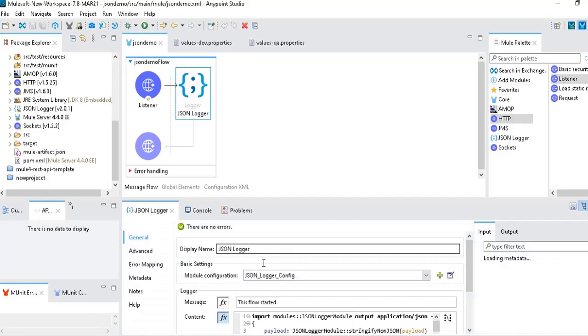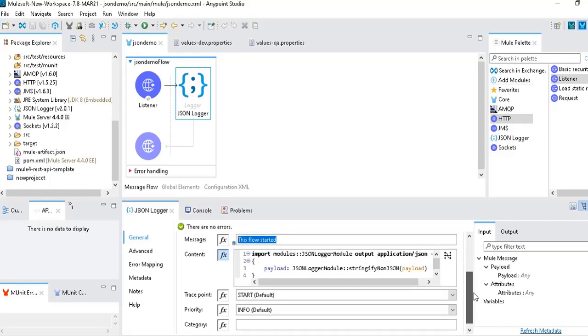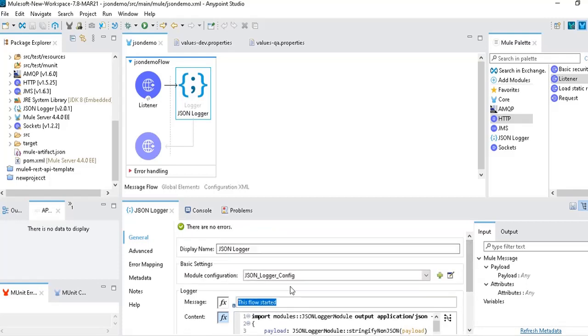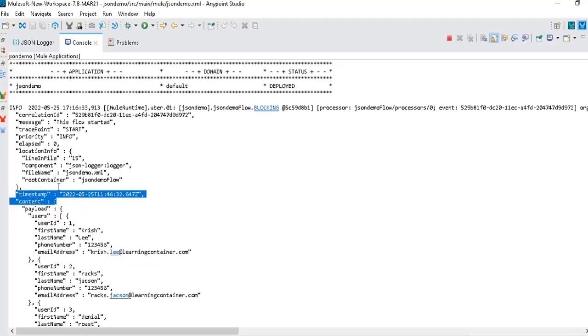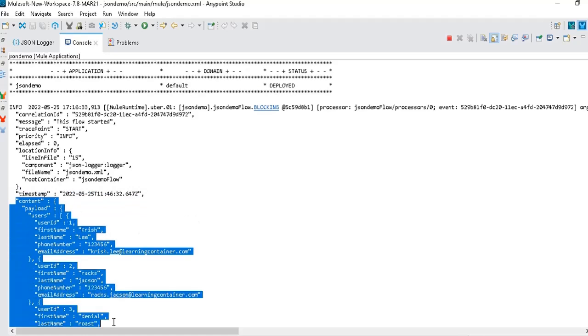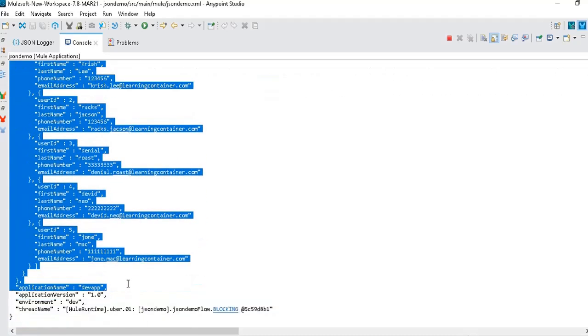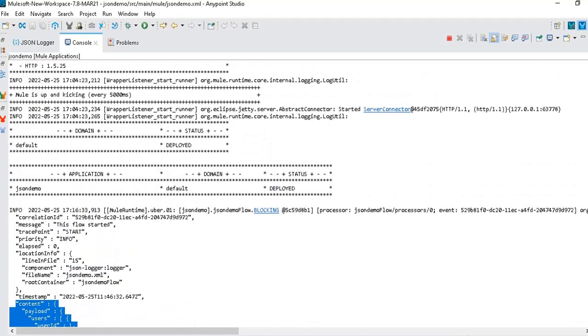Okay, so this is where the flow started. This is the message which you have given here. So likewise you will utilize this logger in many ways. See, this is the actual content of the payload, it is showing here. So this is what your JSON logger will display for you by default.